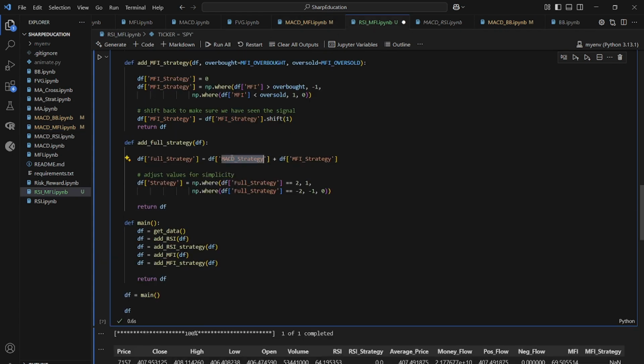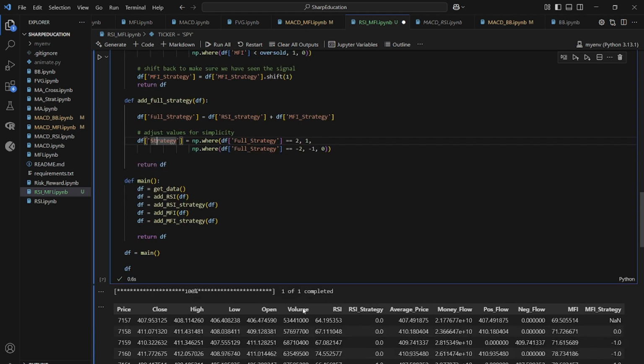So we now have the data frame MFI strategy. But we defined RSI first, so that's going to make me happier to do this. And we have the money flow index strategy as well. So the full strategy is that, and then the strategy column is going to be where the full strategy equals 2, give it a 1, where the full strategy is -2, give it a -1, and then we're going to multiply the asset's cumulative returns by what we define our full strategy column to be.